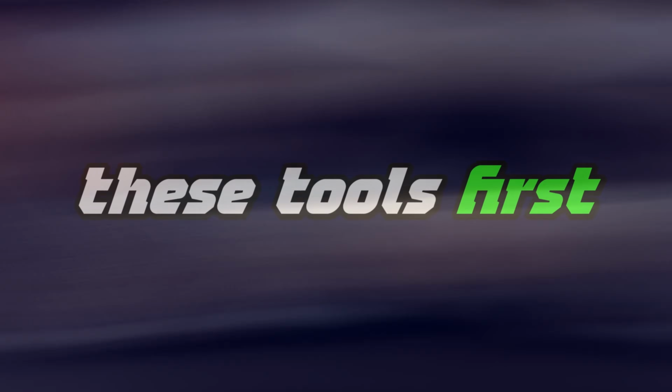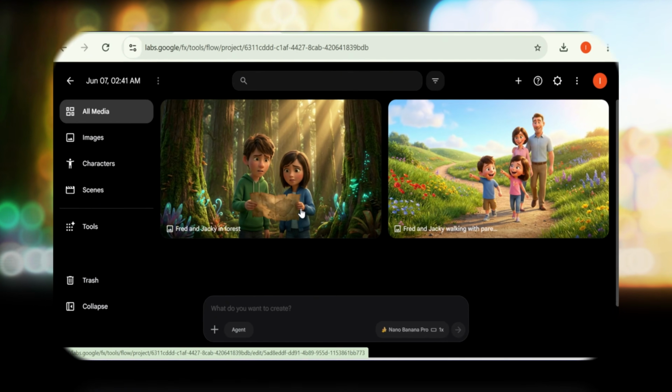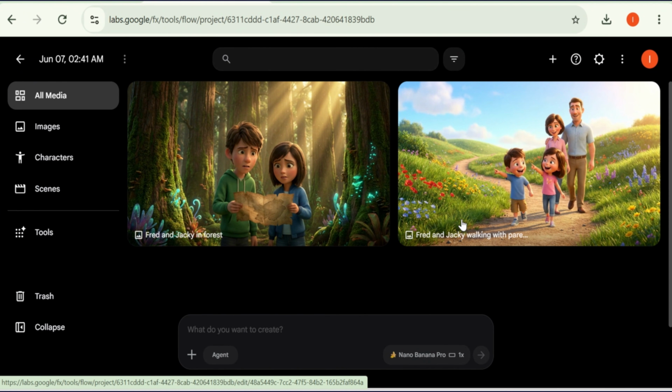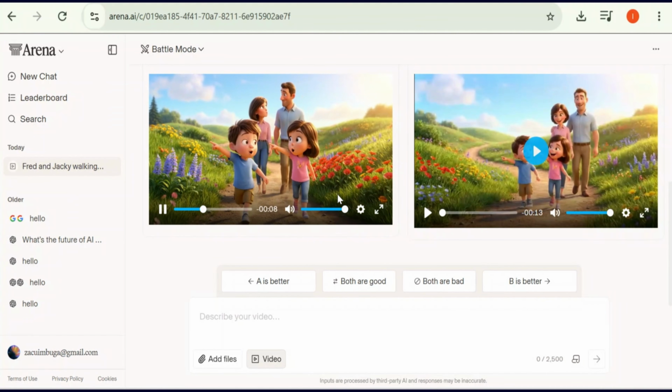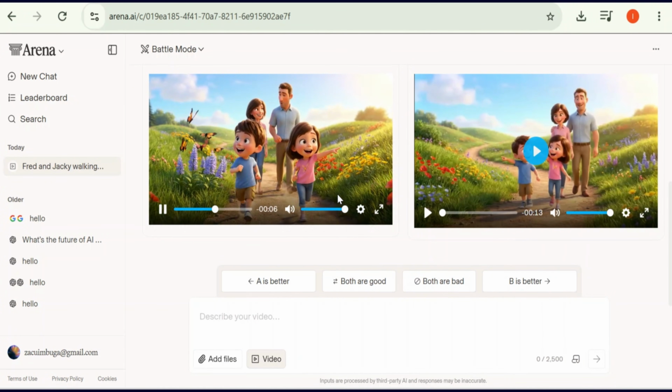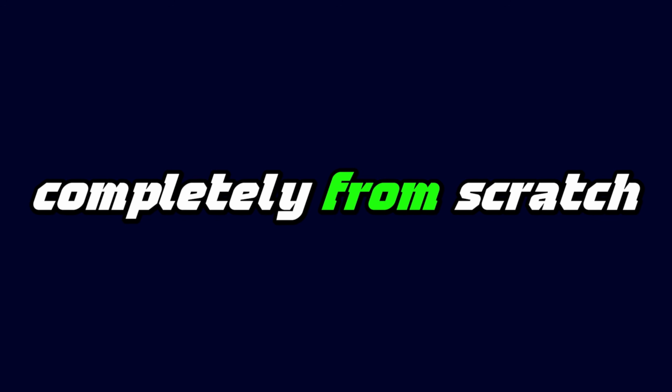Before I get started, in this video, I am going to show you all the different ways you can use these tools. First, I will show you how to generate images completely for free using Nano Banana Pro inside Google Flow. After that, we will use another powerful tool called LM Arena AI to turn those images into incredible videos. I am going to show you everything completely from scratch so you can learn how to make videos like this every single day. This is definitely something you need to know.